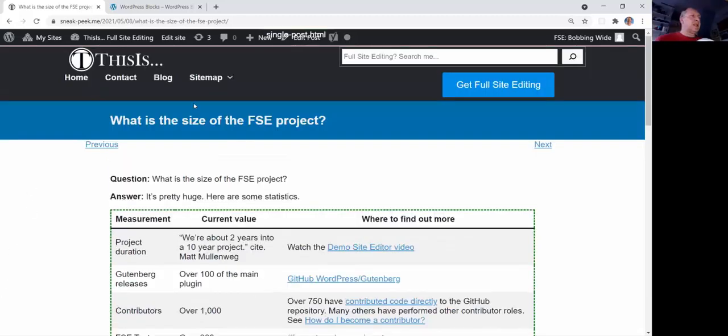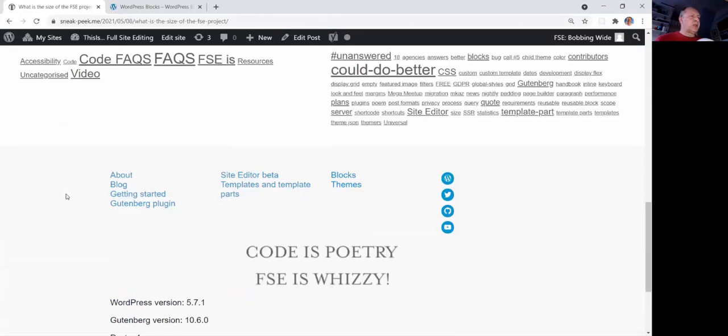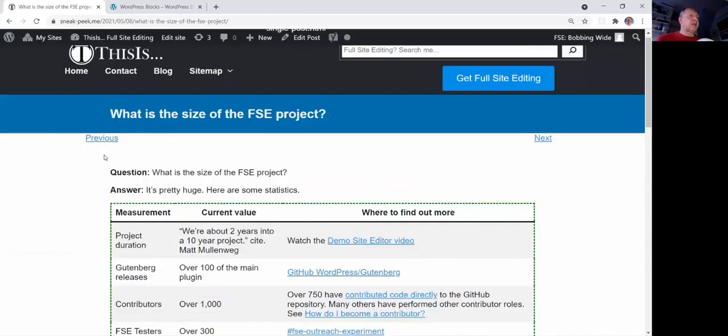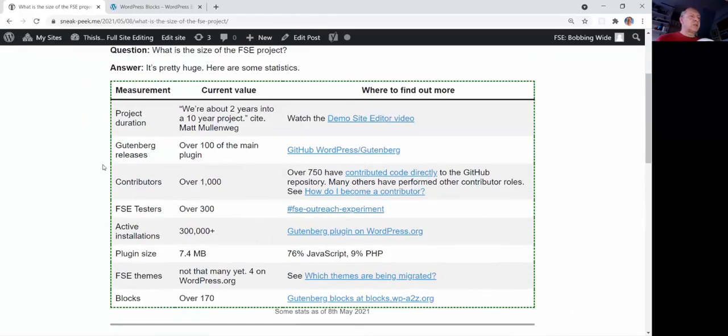I wrote something in here saying that even though I put a copyright on the bottom of it, it's fair use. If there's something you want to take from here and put somewhere else, especially if you're working on the official documentation, then that's what it's there for. It's what I've written about it, and it could go into official documentation.